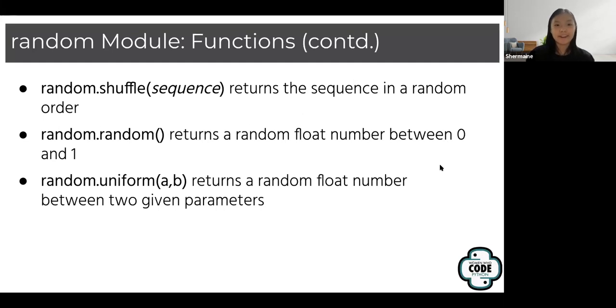So next we have random.shuffle, and it returns the sequence in a random order. Similarly to random.choice, you can put in any kind of sequence. And next you have random.random, which returns a random float number between 0 and 1.